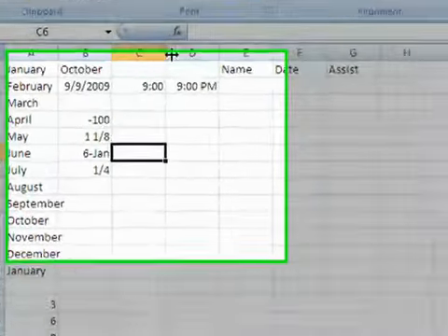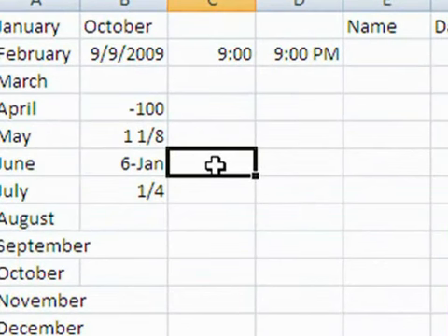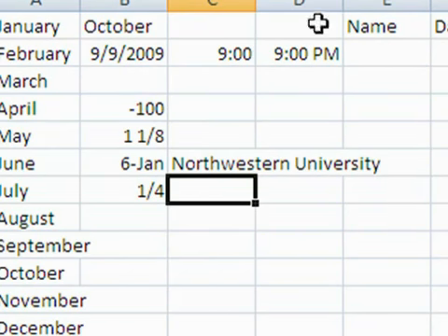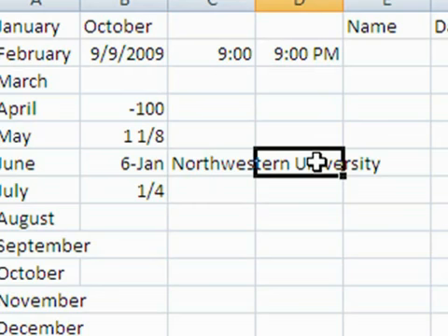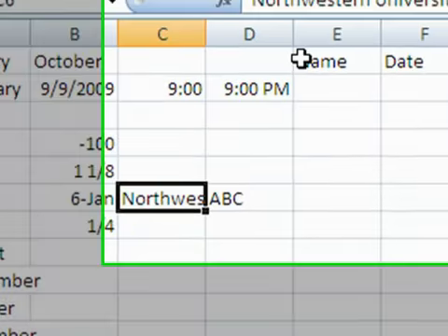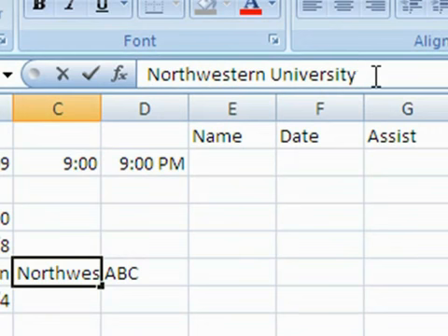Now what about when text is too long for a cell? Let's select cell C6 and type Northwestern University. Press Enter. Notice that the text overlaps into the next cell, cell D6. Let's select cell D6 and type something like ABC, and then press Enter. Now click back into cell C6 and examine the formula bar. Notice all of our text is still there.